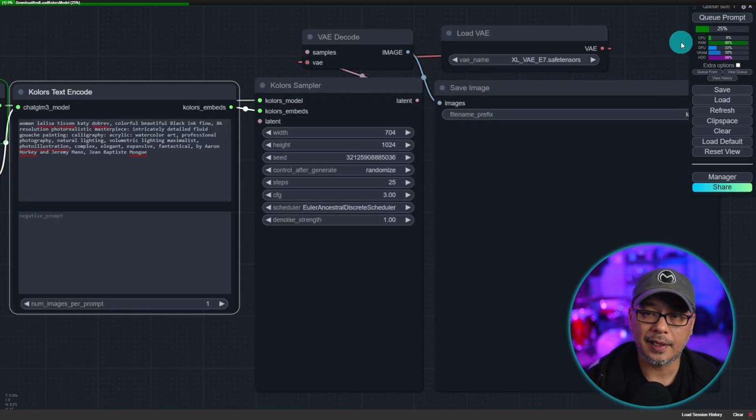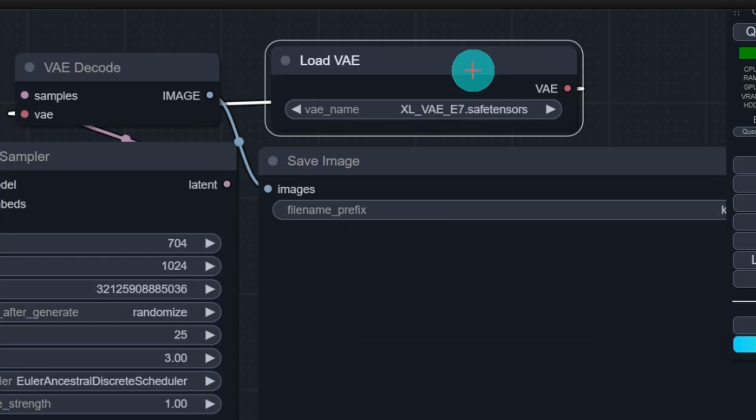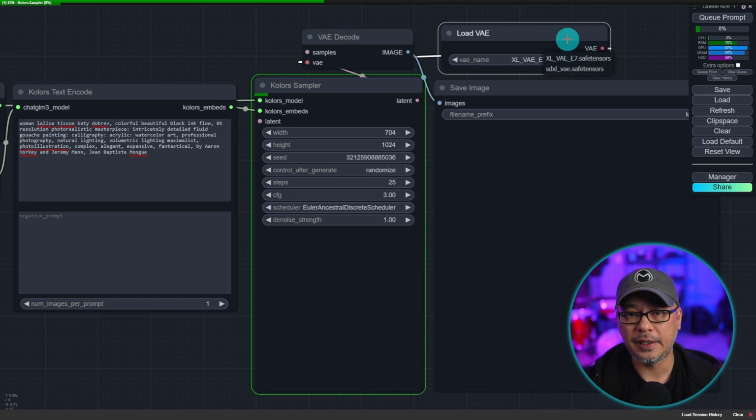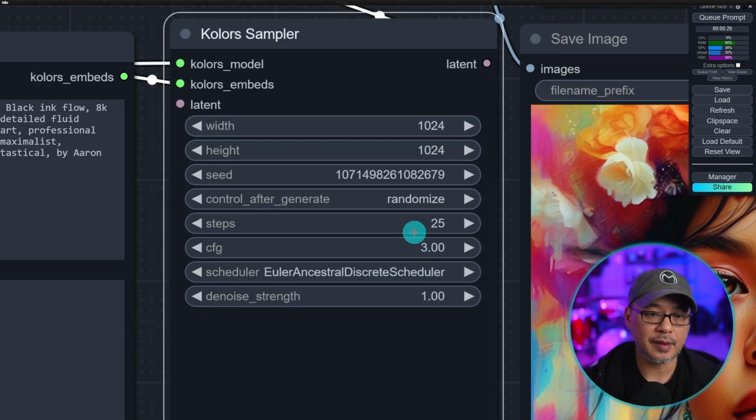Now, when you go ahead and generate your first image, it's going to download all the models that you need. So it may take a bit longer at first, but once it's downloaded, your generation times will be faster. And also, don't forget to load your VAE. If you don't see a VAE here, it means that you need to download the VAE and put it in your VAE folder. You'll see it under models. Now, in terms of settings, I'm using 25 steps, CFG of 3.